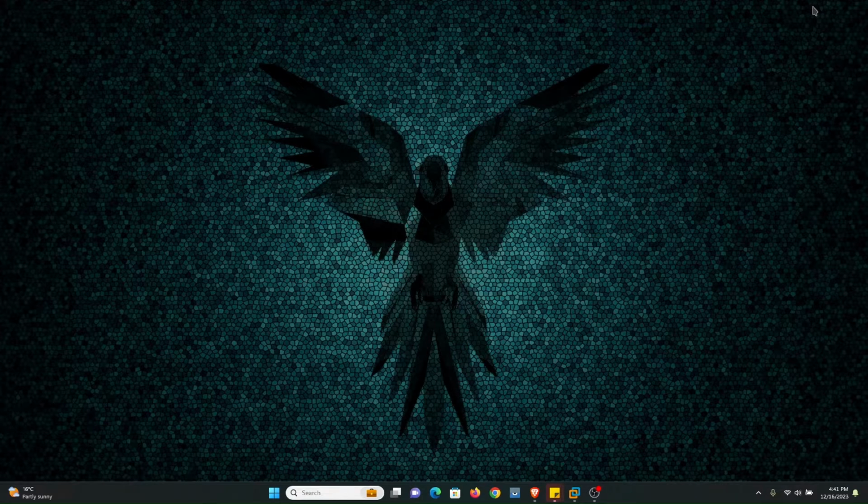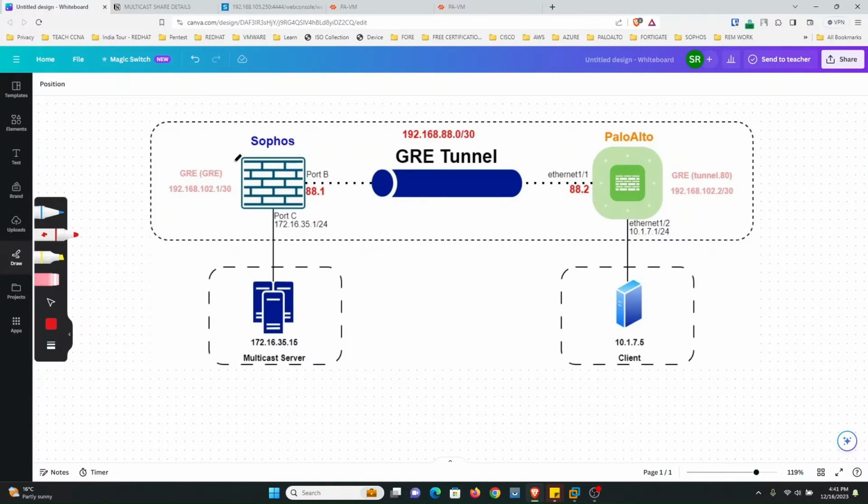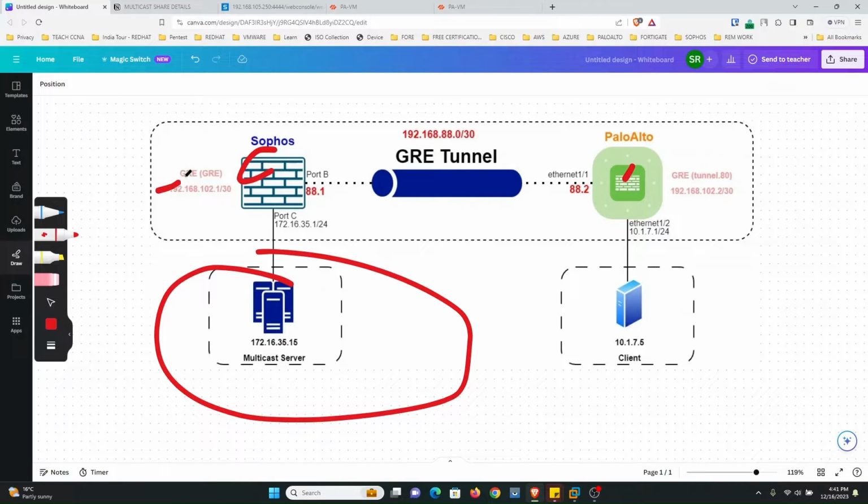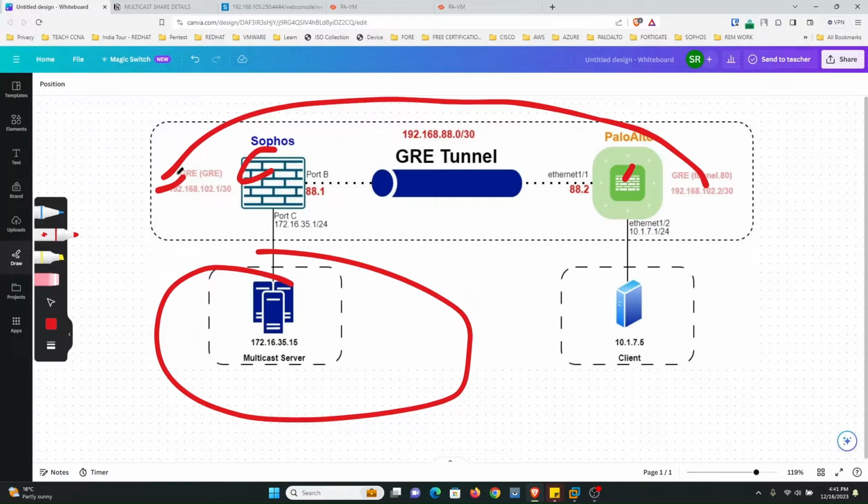Back with another video. In this video, we're going to configure the GRE tunnel between head office and branch office. Already there is one IPsec site-to-site VPN between the head office and the branch office. Now, the purpose is to forward the multicast traffic through the GRE tunnel, and all the rest of the traffic will go through the IPsec VPN.